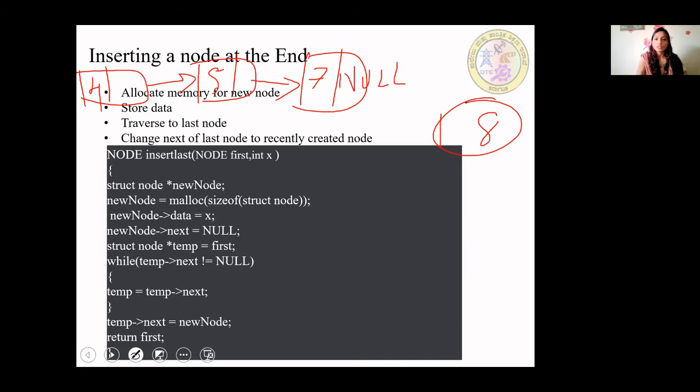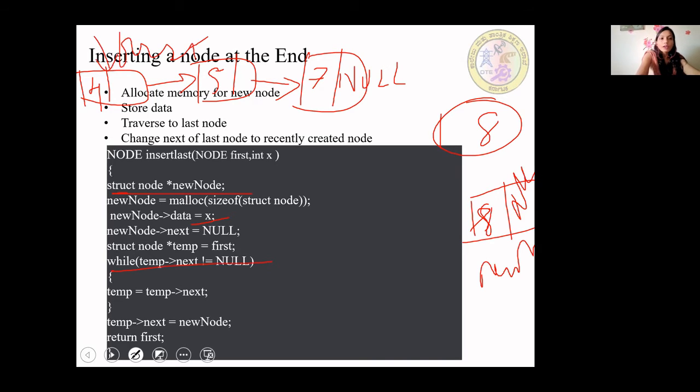Create the new node. I should again create an empty node for 8. It is struct node, and the name will be new node. New node data will be 8, and next will be null. This is your first node. Take one more pointer temp. Start from first and go on traversing until it is not equal to null. So temp will stand here and wait.